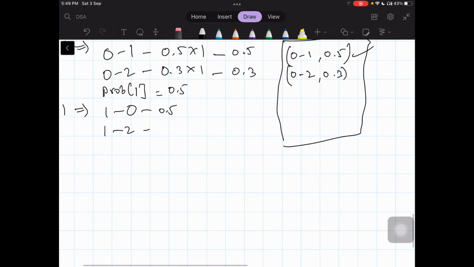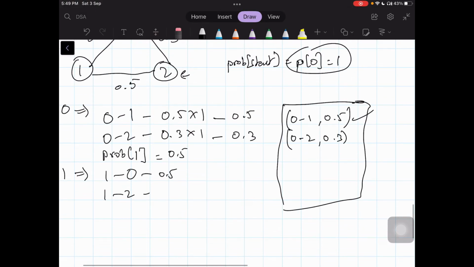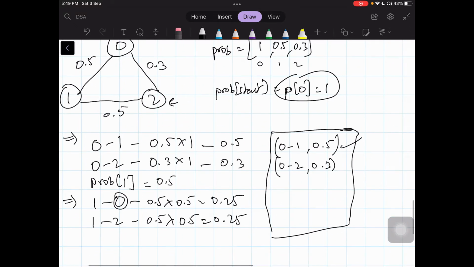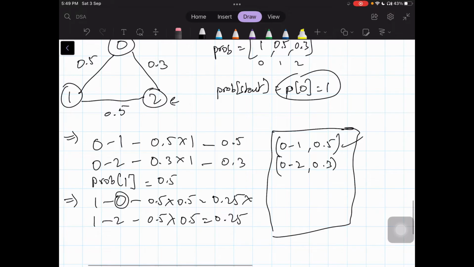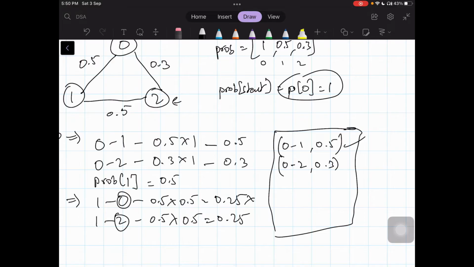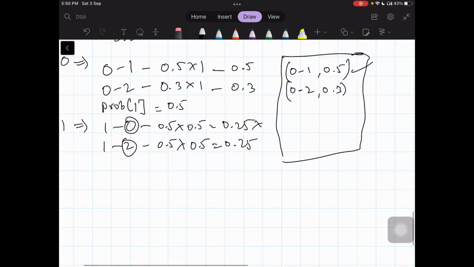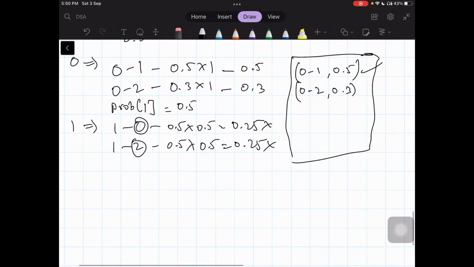1 to 2 would be 0.5 into 0.5, and 1 to 0 would be 0.5 into 0.5. So this would be 0.25, this would be 0.25. For 0, we already have 1, which is a better choice, so we would ignore this. For 2, we have a better choice of 0.3 here, so we would ignore this as well. So this is the only item that is present in the heap right now, so this will be chosen next.